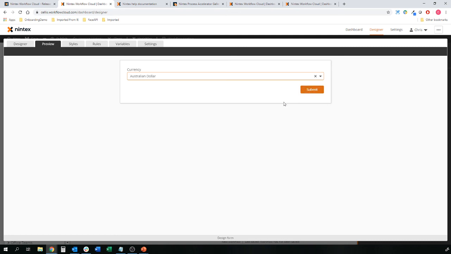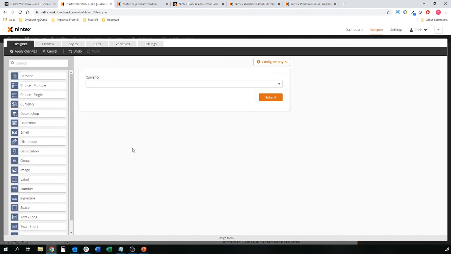Cool. So that's how we can use the data sources capability that's recently been added to Nintex Workflow Cloud with an OpenAPI specification built extension and leveraging the data lookup control. Nice and easy. Hope you enjoyed that.